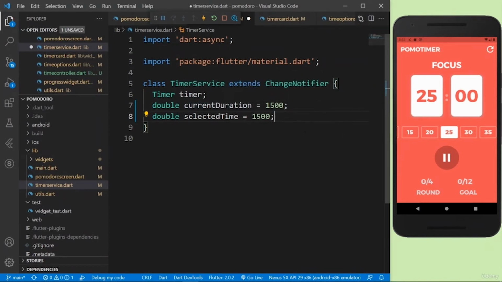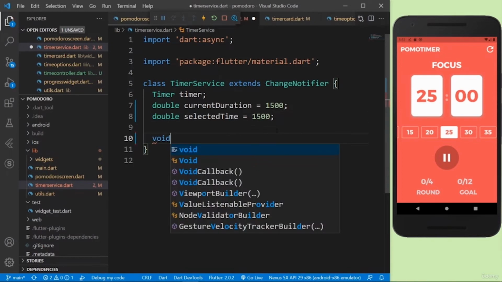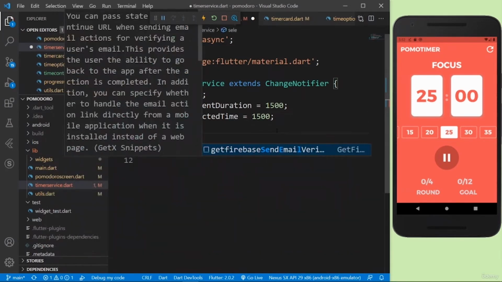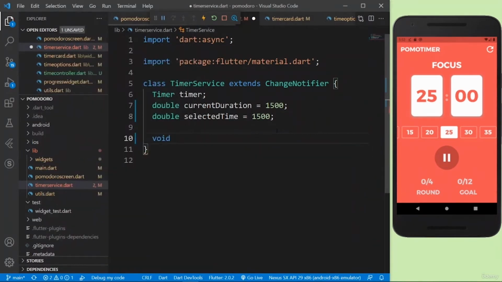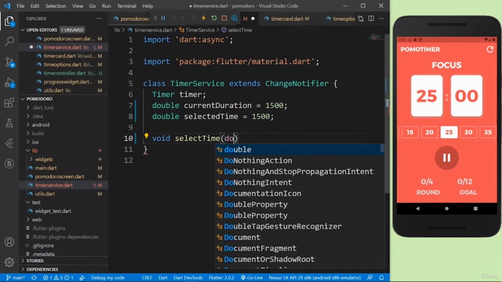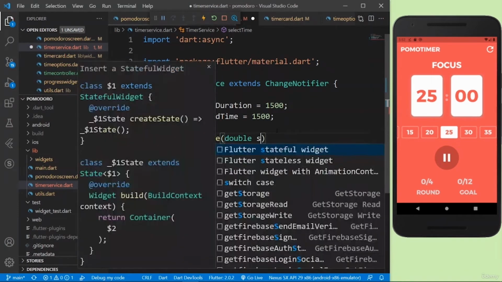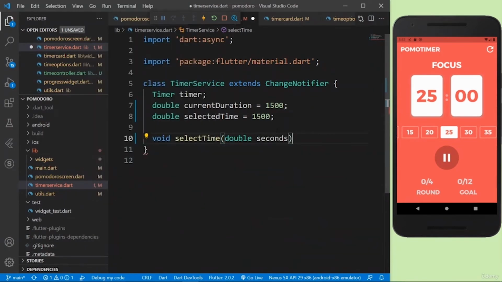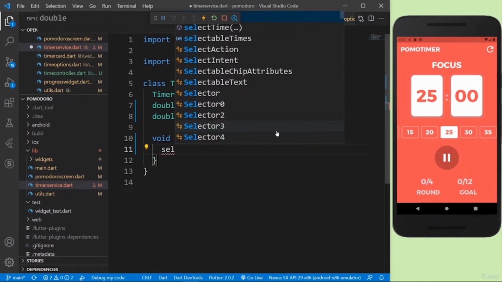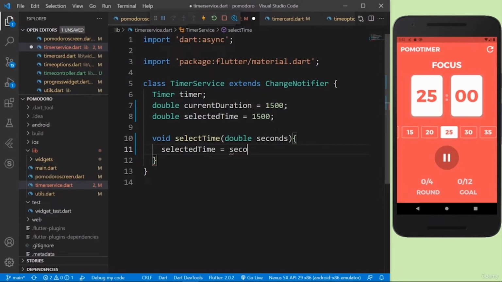And let's create a function. I'll say void selectTime, which is going to select the time. It's going to take a double seconds as a parameter. What it's going to do is set the selectedTime equal to whichever seconds I provided in the function. So I'll say selectedTime = seconds. And also the currentDuration variable is going to change to whichever seconds I provided in the parameter.